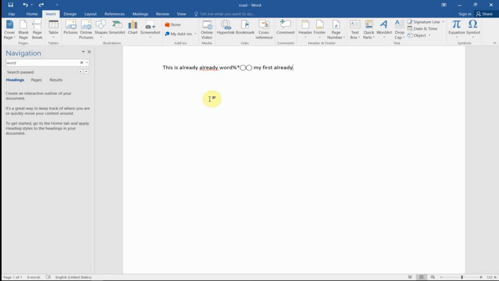So I will first highlight that word that I want to replace. So I will highlight "already". I think you remember how to highlight. Long press the left button and scroll until you reach where you want. After highlighting, you release your left button and you look for the word replace.